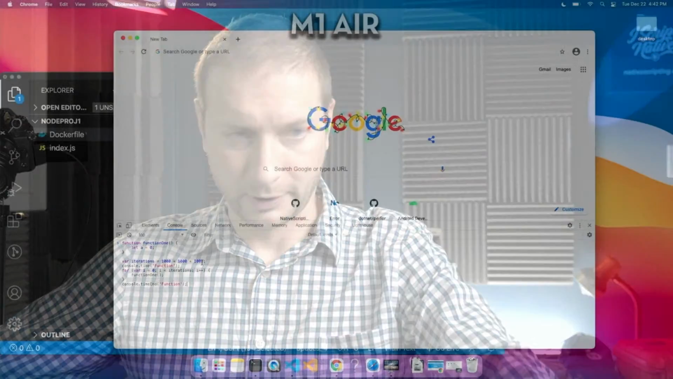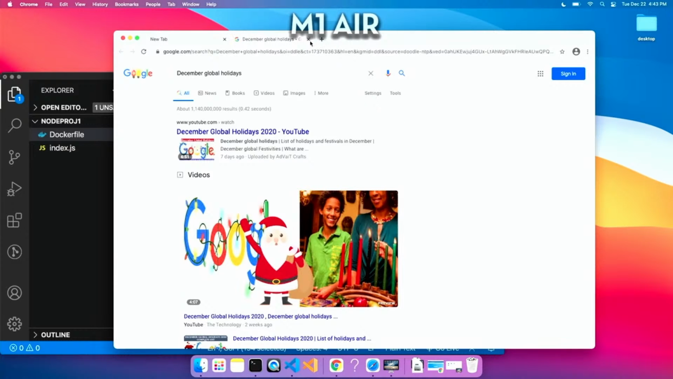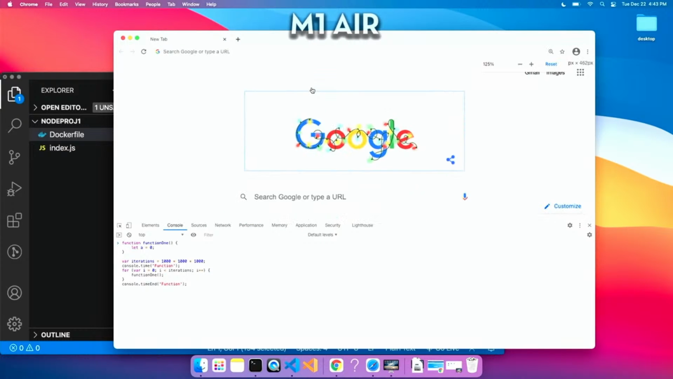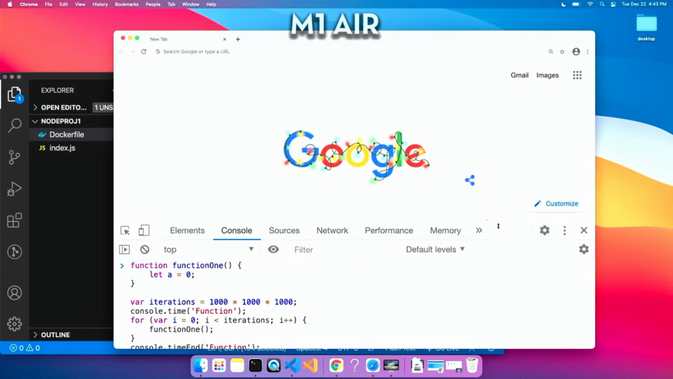Okay, so right now I got Chrome, and I got this function, which is going to basically execute a for loop and then time it. Let's set this up over here as well. Oh, you guys didn't see that, did you? Sorry about that. There it is on the M1 Air. I am going to make this font a little bit bigger so you can see that. There we go.